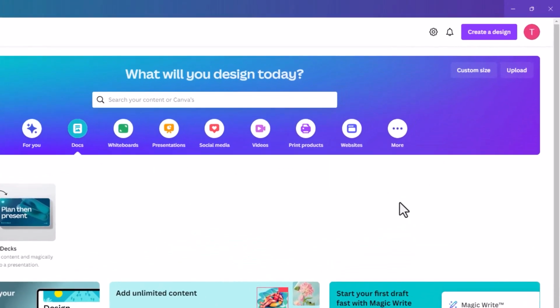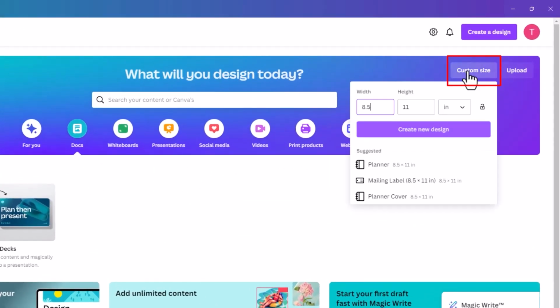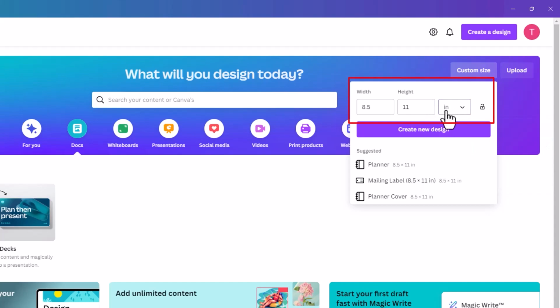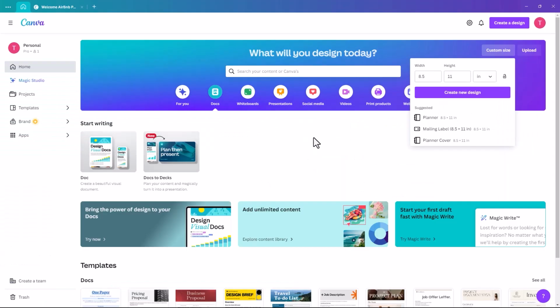The first thing we're going to do is click on custom size, and we're looking for 8.5 by 11 inches. It's usually defaulted to pixels, so you just want it to be in inches. Alternatively, you can do it as an A4 or an A5, depending where you are in the world, but the standard default for the USA is 8.5 by 11. So we just click on create new design.